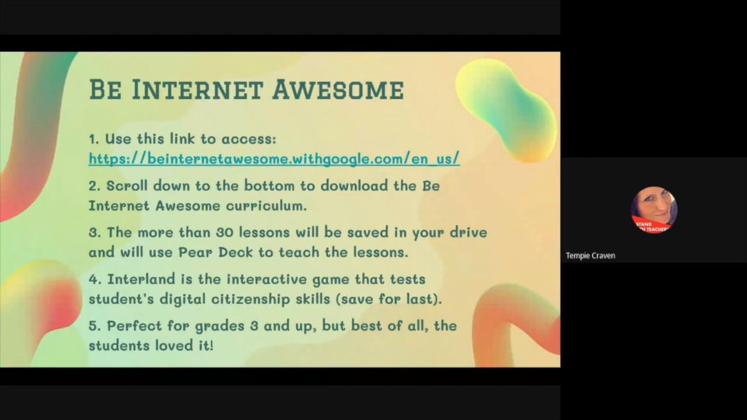If you scroll all the way down to the bottom, you can download the entire Internet Awesome curriculum. And it's huge. They give you way too many lessons than you could ever use. I think there's more than 30 lessons. So you can pick and choose which ones you think would be best for your students.